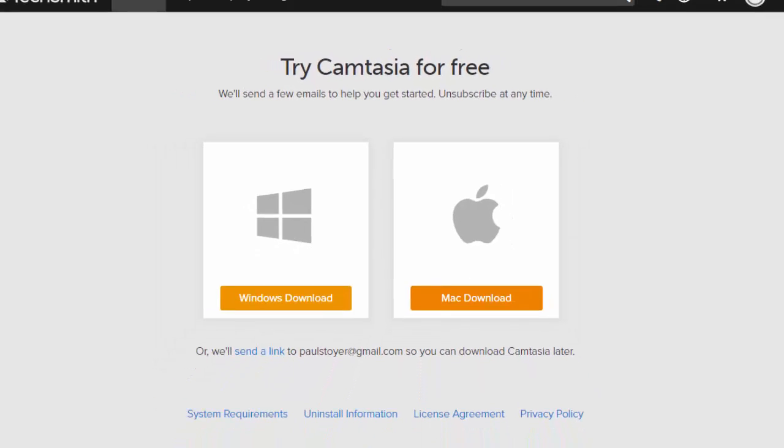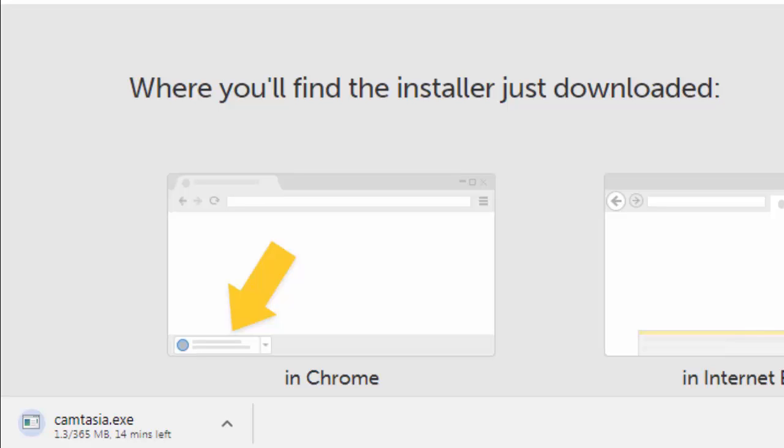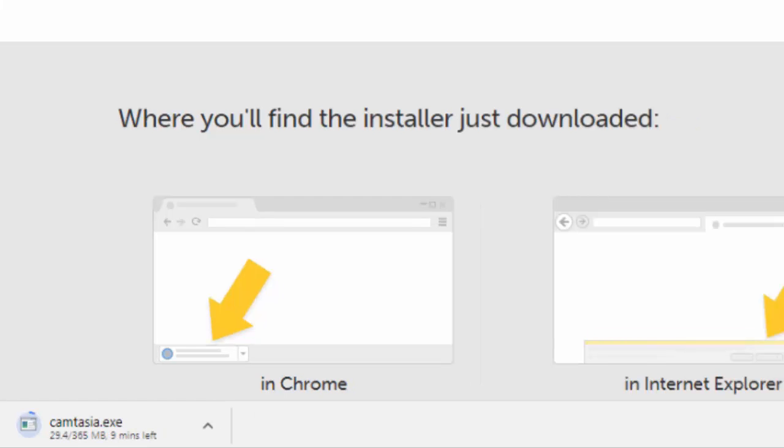This is a large download that could take several minutes. The Camtasia installation package is a .exe file, so you may have to give permission for it to download to your computer. I'll now fast forward to the end.